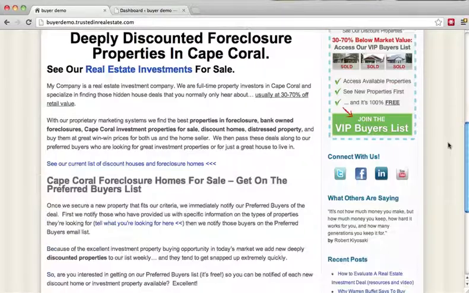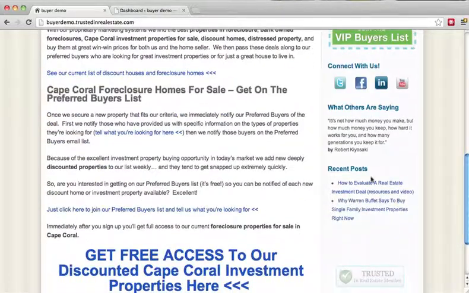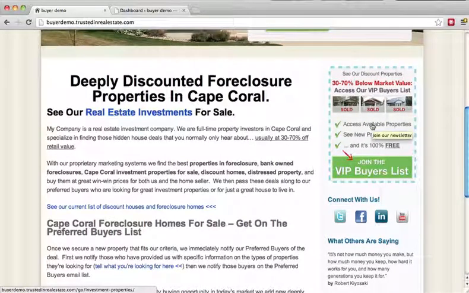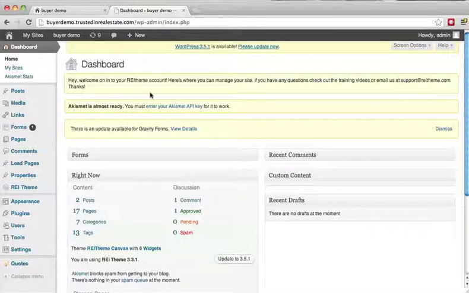I'm going to show you how you can edit these things over here in the sidebar and swap out images, delete images, add your own, whatever you want to do. So I'm going to show you really quickly how to replace this image with something else if you wanted to do that. So first of all, you need to log into your dashboard.